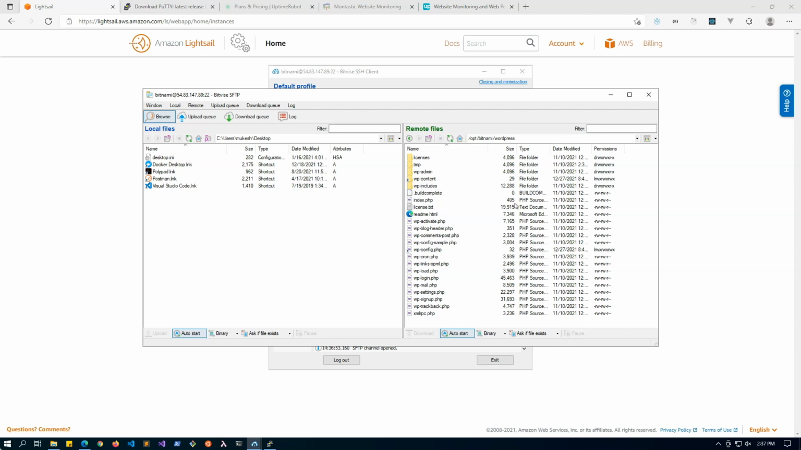So that's it. Those are the two ways that you can use an SSH client to log into your server and perform actions through the SSH terminal. And this is a must-have for anybody that's managing a virtual server or a VPS for their website.